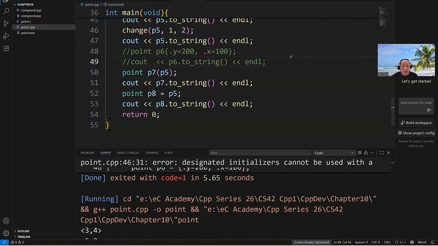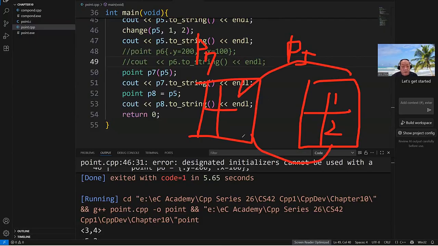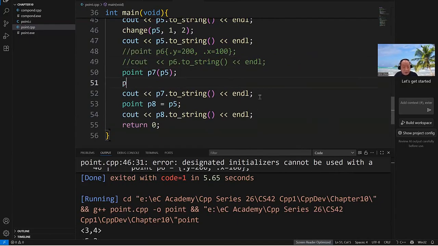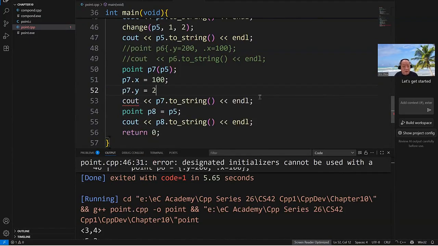So basically, your P5, you have 1 and 2. Your P7, you copy the 1 to here, 2 to here. Is that okay? So this is also copy constructor. But if we do this, if we assign after it and then we say P7's X equals 100, P7's Y equals 200, and we print P7 and we also print P5.